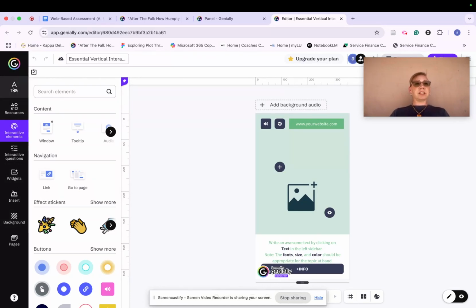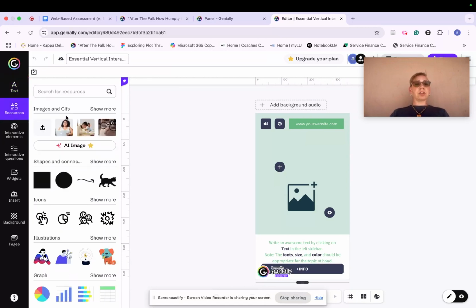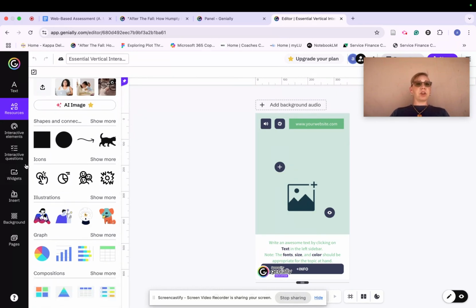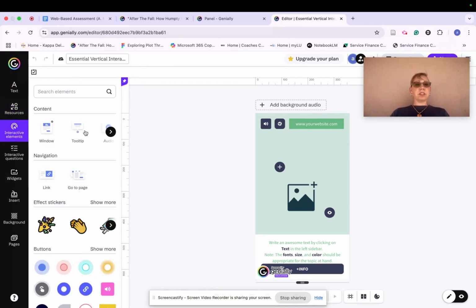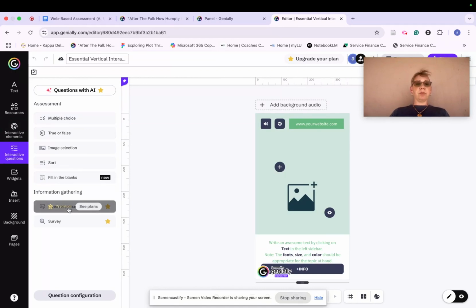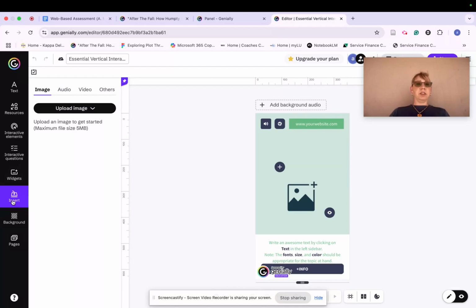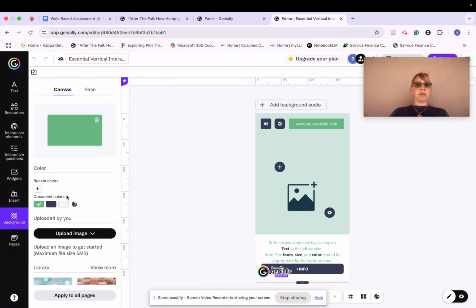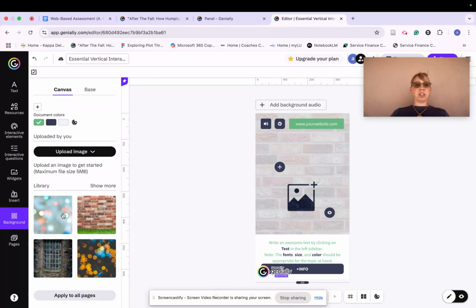The top is text. Next, you have resources like pictures, GIFs, interactive images, and graphs. Then you have features where you can add audio recordings, YouTube videos, hand clapping, or buttons. You can add questions for people to answer about your story. You could also include widgets. You can insert or upload your own images. You could change the background of your story as well. Here's where I changed the background to a wall. And you can add other pages.